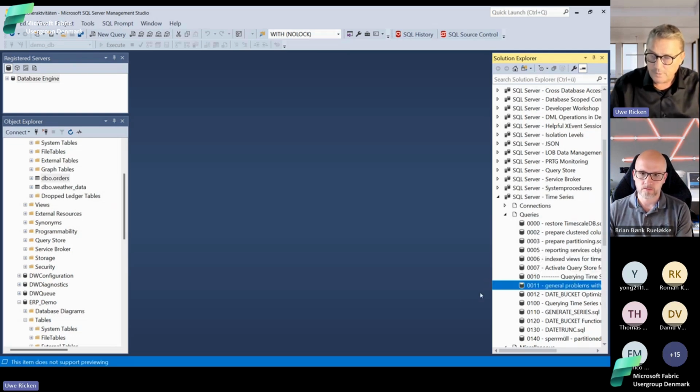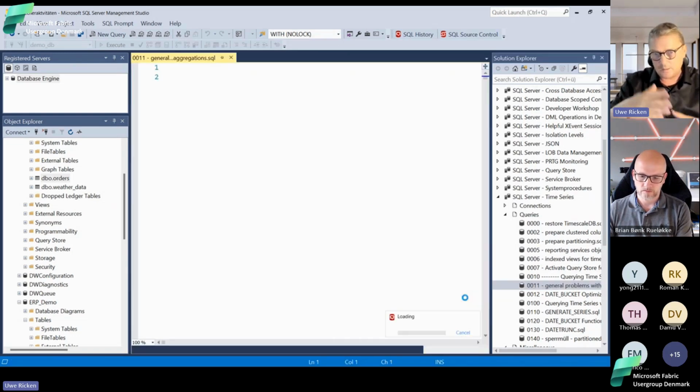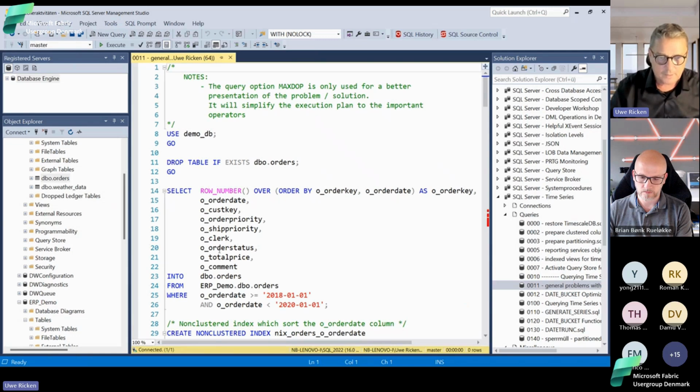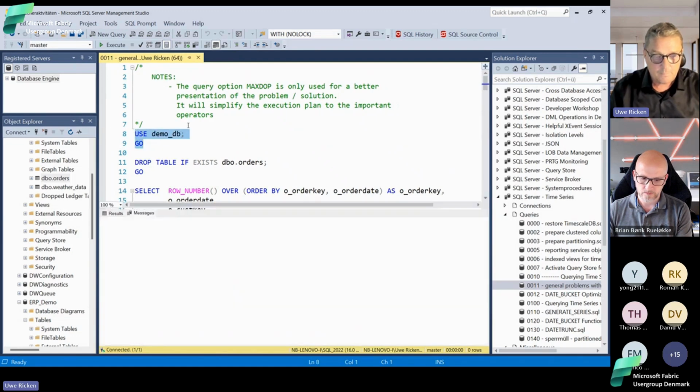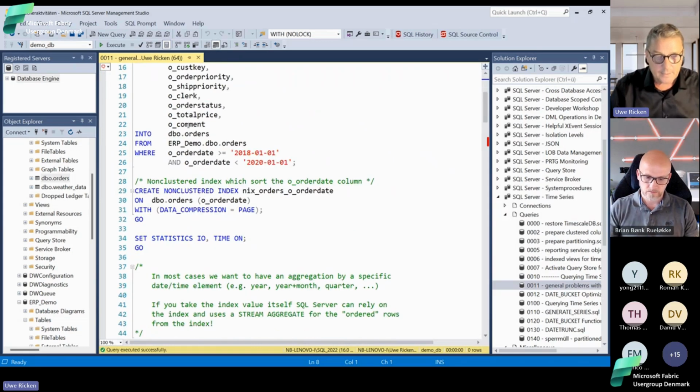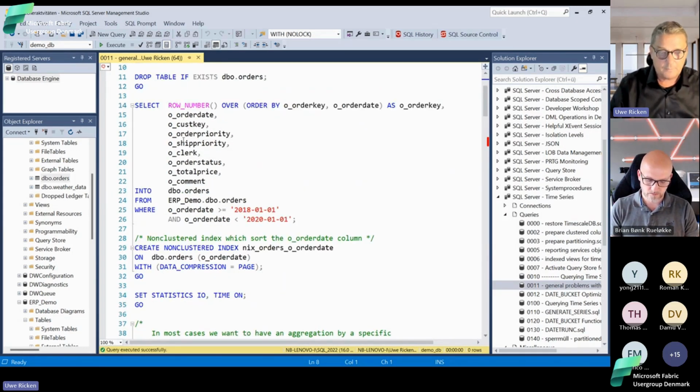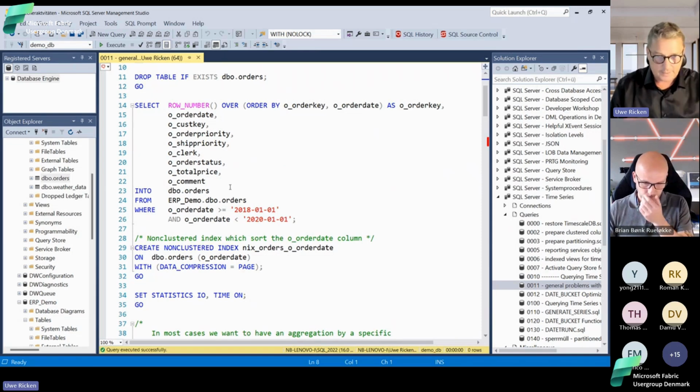General problem, here we are. So I have prepared everything, because creating big tables here does not really make sense, as that is too time consuming. I have a demo DB, and here I have a table with around 5 million rows in it. It's from 2018 to 2019, just two years. This here is for orders, but the problem is exactly the same.